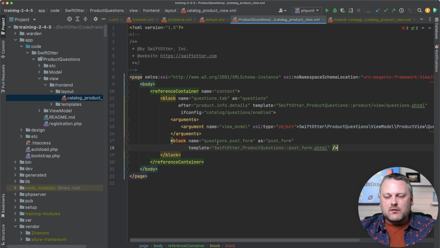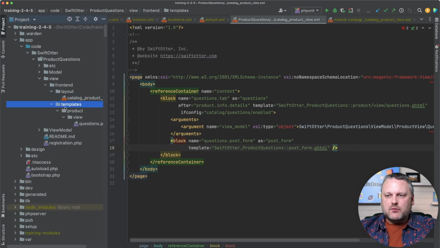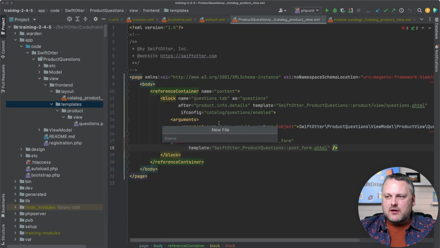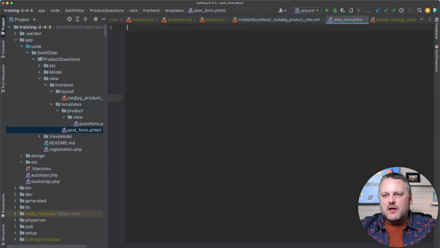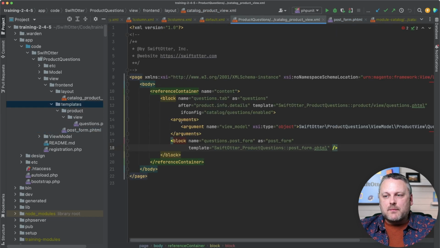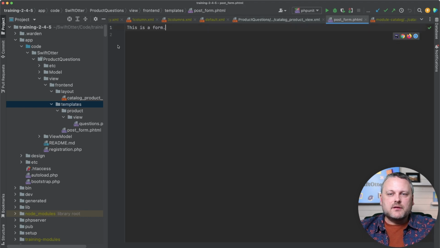So this will append that child block to the parent, and all we need to do at this point is bootstrap a template that applies to that. So we'll create that same template name we just referenced here in the templates directory, and for now I'm just going to put some arbitrary text in here. And now we've wired up our child block of our parent with its own template, and we're ready to start expanding this out.